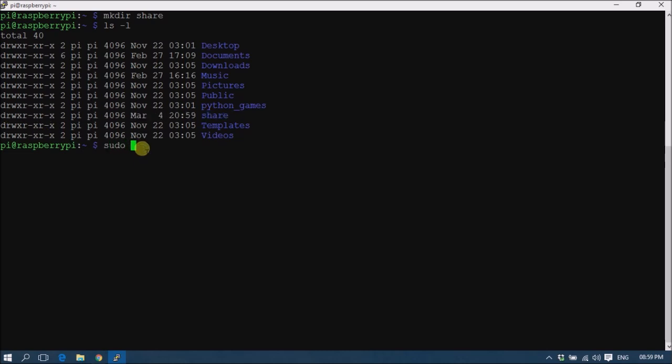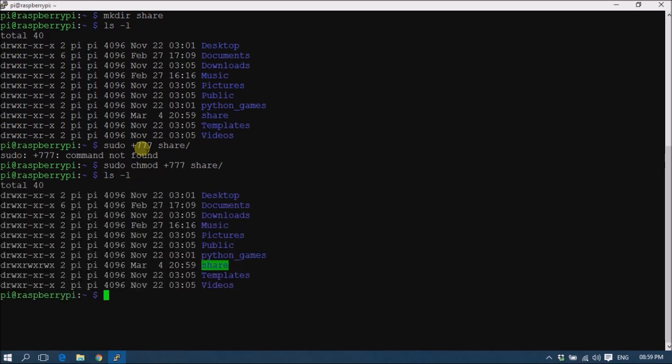Now I have to change the permission of our newly created share directory. So sudo chmod, oops, I forgot to use chmod. So chmod 777 and the name of the directory that you have created. You can see it here and I gave all the permissions to it.